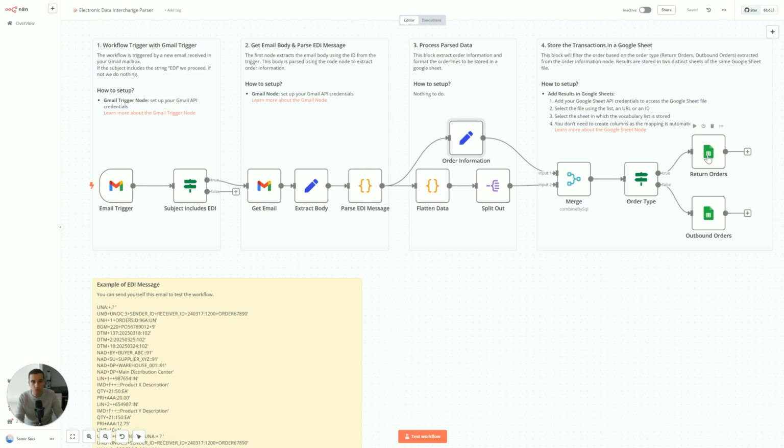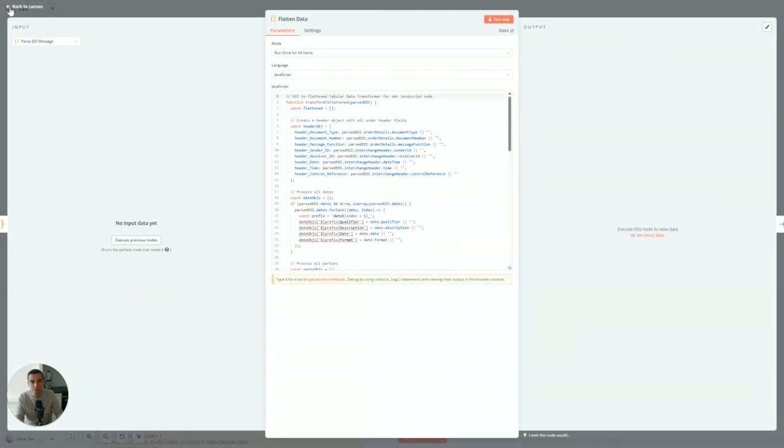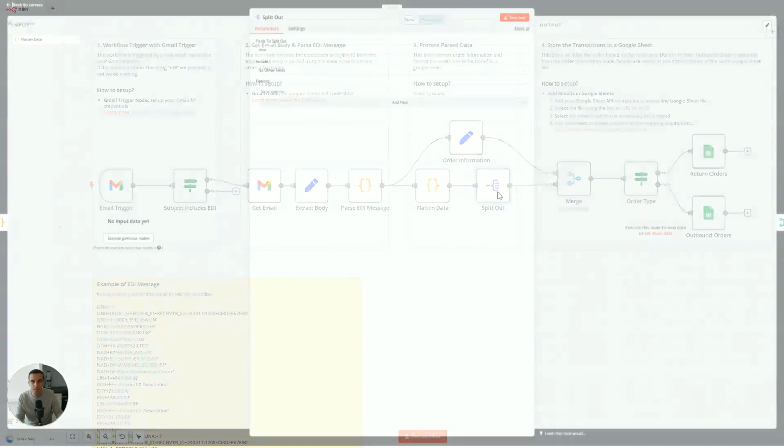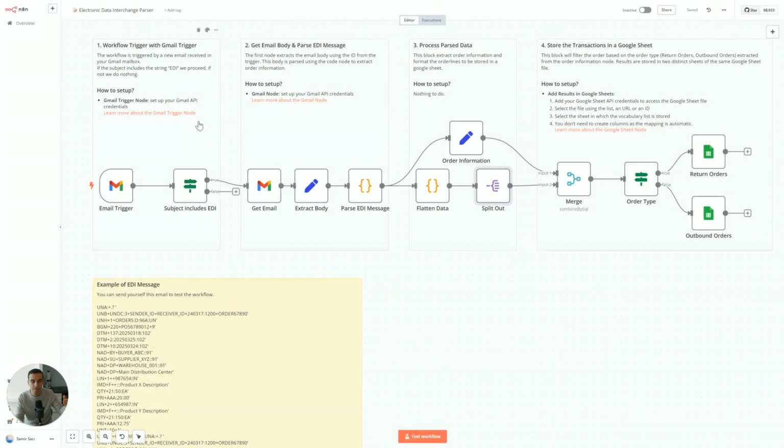Or you can have return orders, where basically our suppliers are returning the orders. This information, to know if it's a return order or an outbound order, will be present in the order information. And then the rest of the information, so all the different order lines, will be flattened using this JavaScript code and then split out, because for one order you can have different order lines.